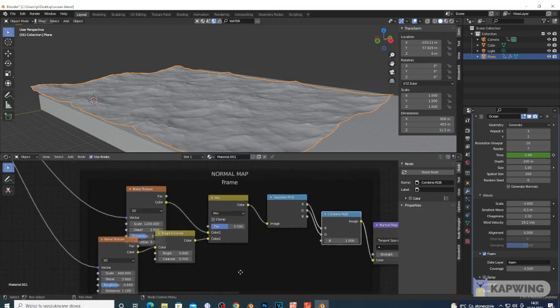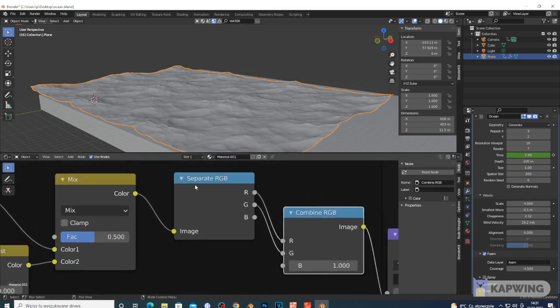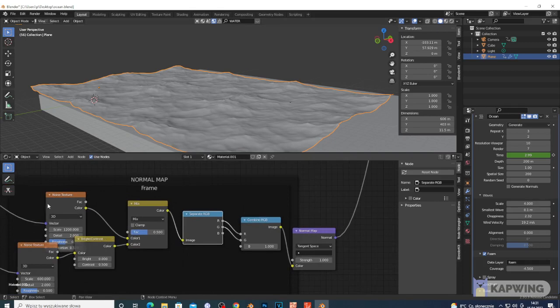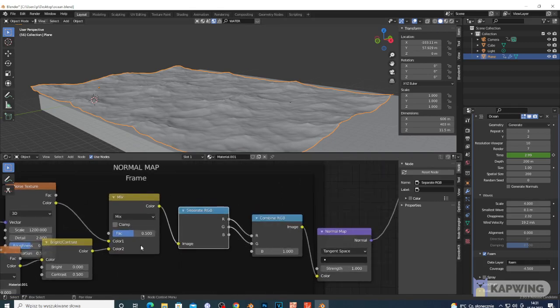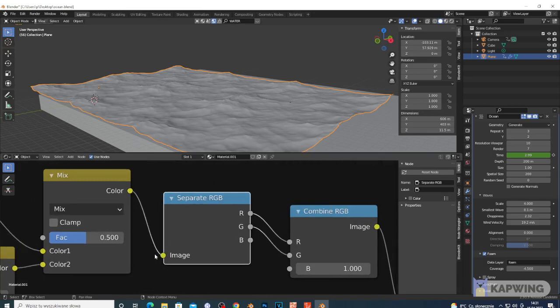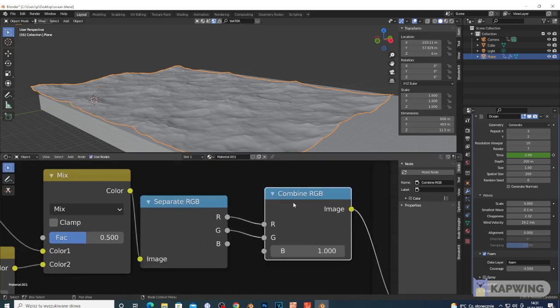This goes, guys, to the Separate RGB, because we're going to separate those colors, because we need just the blue color on the normal map. Okay, so this is a cool trick. Use this Mix RGB where we mix those two noises together. Noise texture, Mix RGB, connect to the Separate RGB right here, color to the image, and you just add a Combine RGB.